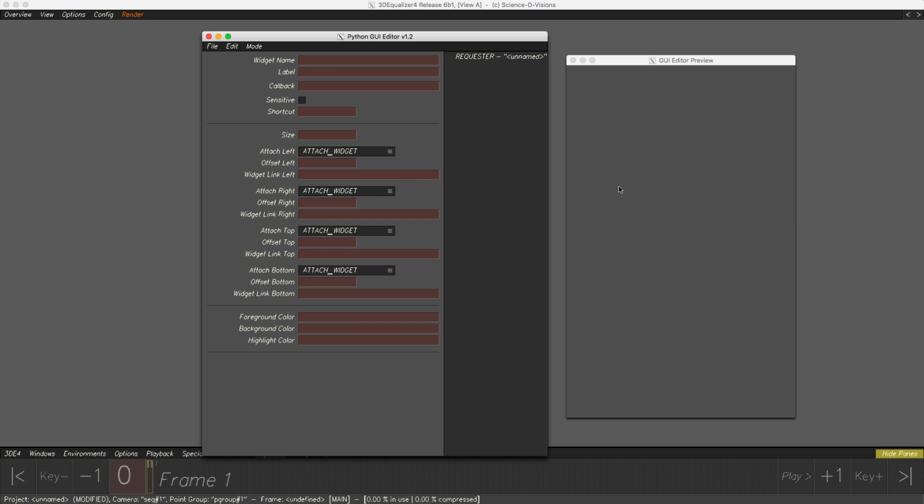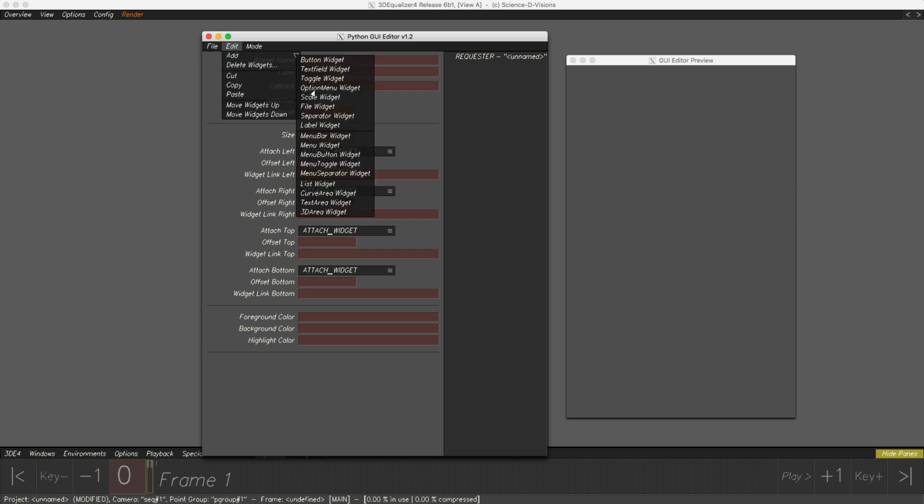Alright, time for a demo. We will build a very simple UI containing a text area and a button beneath it. Both widgets should react to requester boundaries and each other, therefore their size being dynamic. Sounds complicated? It's not. Actually, we just need a few minutes for it. Add a widget by selecting Edit, Add, Text Area Widget. All widgets that are being used in 3DE4 are available here, including creating menus.